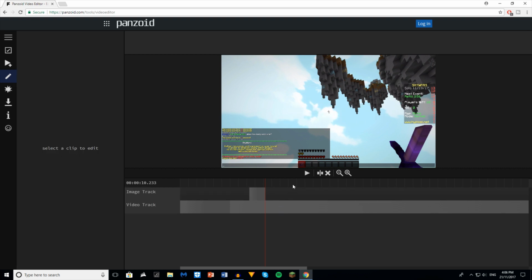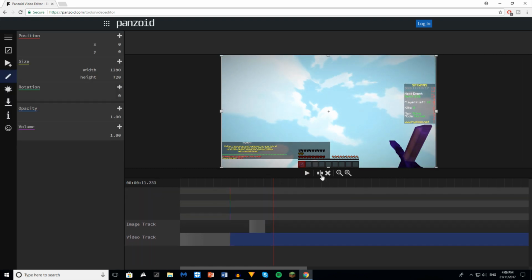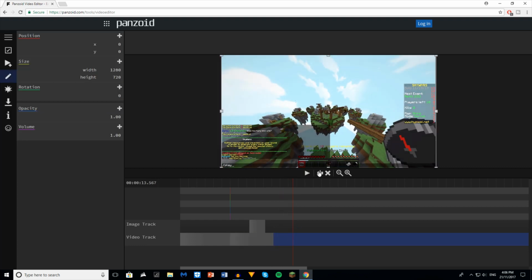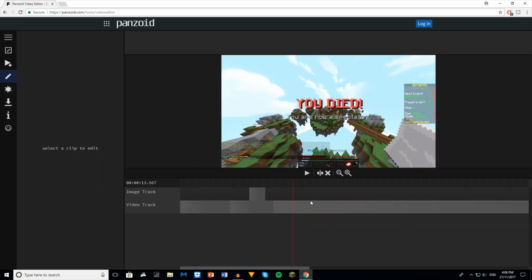Say you want to cut out a bit of a long clip, and you want to keep the other bits, this is what you do. Say if you want to start the cut here, press it, then click on the other side, go to where you want to stop it, split again, delete, drag, and then it's done.